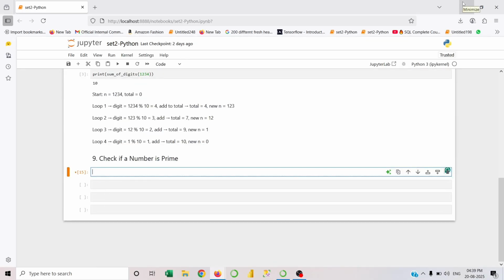Moving on to our next question: we need to check if a number is a prime number. So what is a prime number? A prime number is a number that is greater than 1, that's our first condition, and has no divisors other than 1 and itself. Let's take an example: 7 is a prime number. It is greater than 1 and has no divisors other than 1 and itself. Then let's take another example, 10. 10 is greater than 1 but it has divisors other than 1, so it's not a prime number.